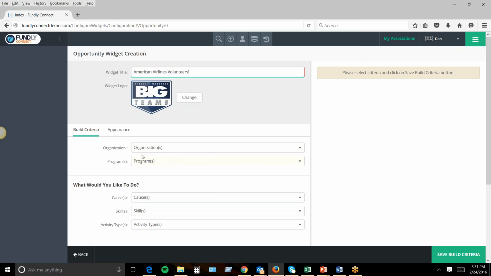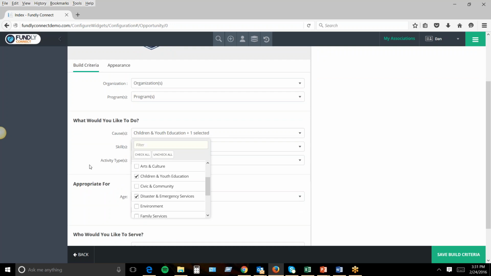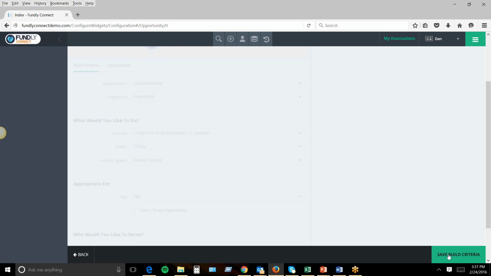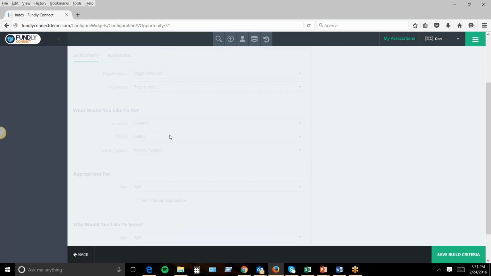So programs is something else we didn't have time to cover today. But you could select a program like a holiday helpers program or a tax assistance program. That will funnel all of those opportunities that roll up to that program onto this widget. Or maybe they have some core CSR program requirements related to disaster and children and youth education. So I'm just going to select one parameter. Those are the causes that they want to volunteer at.